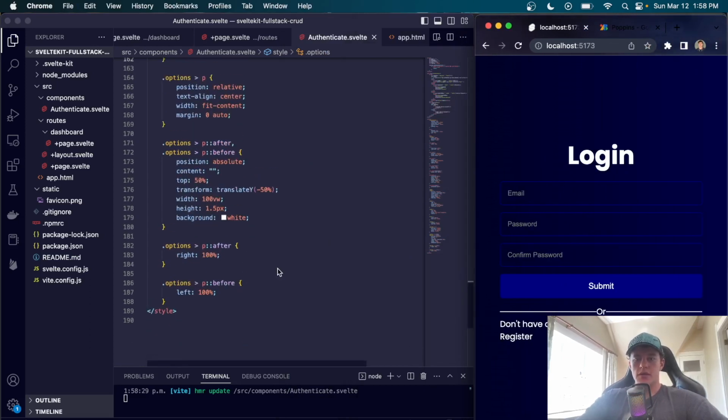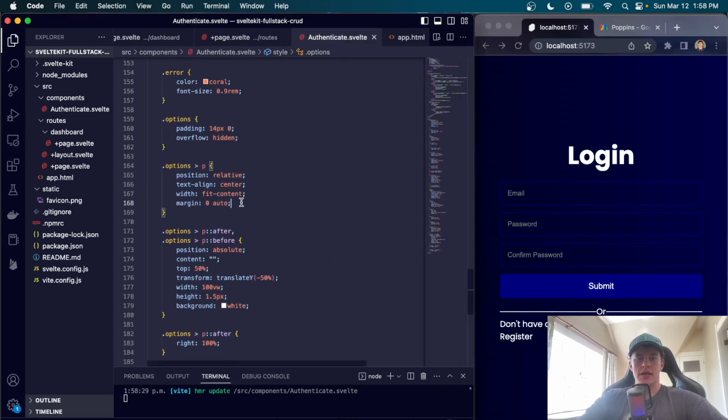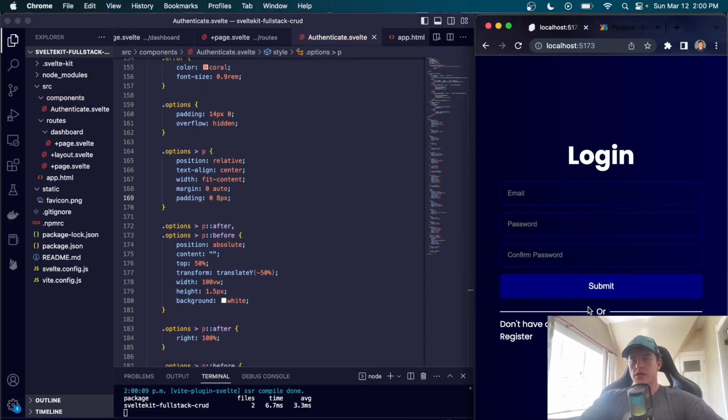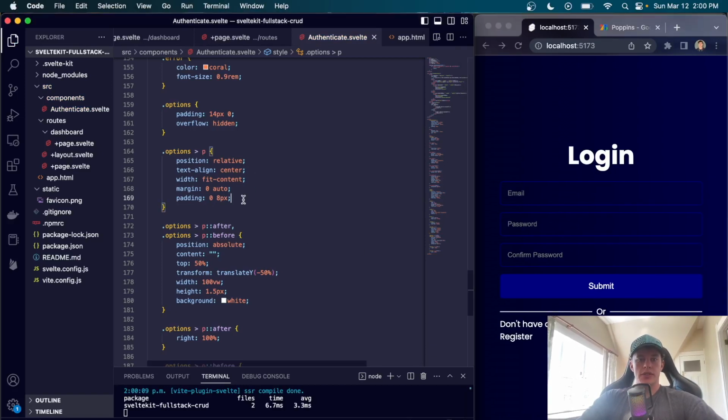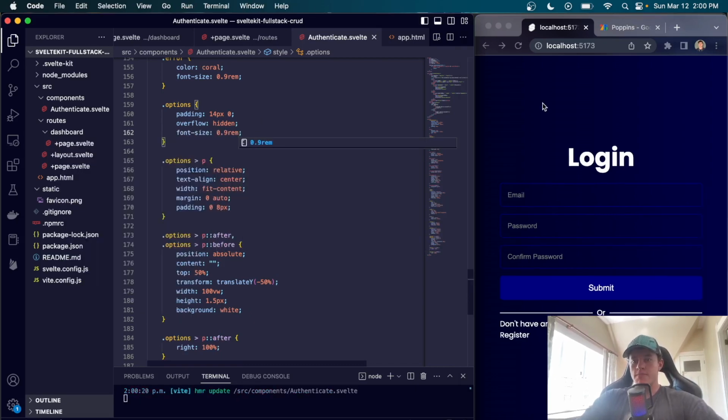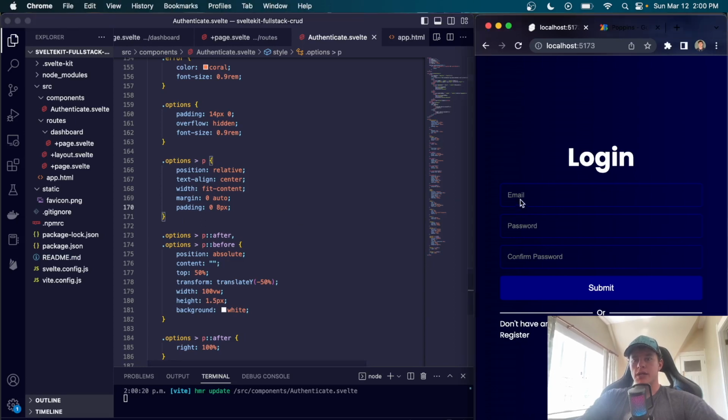And then the other thing we'll just do is set the padding on this element 0 and 8 pixels, and that's just going to push this stuff out here a little bit wider. And we'll also just come up to the .options and we'll set the font size to 0.9 rem. So that just brings it down a little bit, and now we have our nice little hover boxes, and our login form is looking amazing.